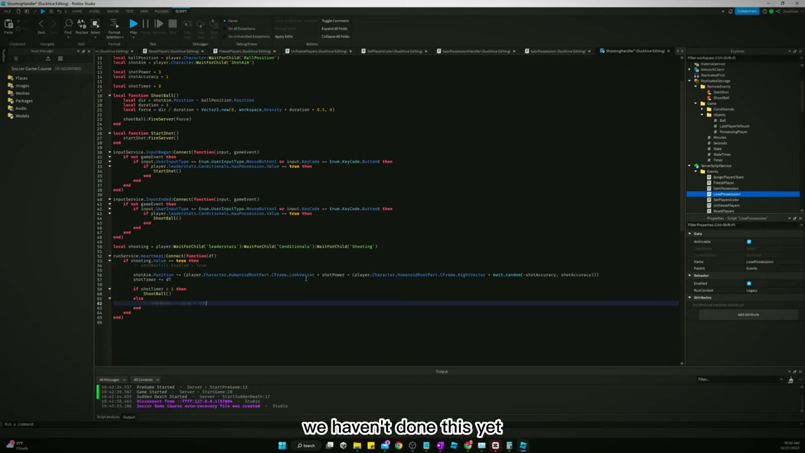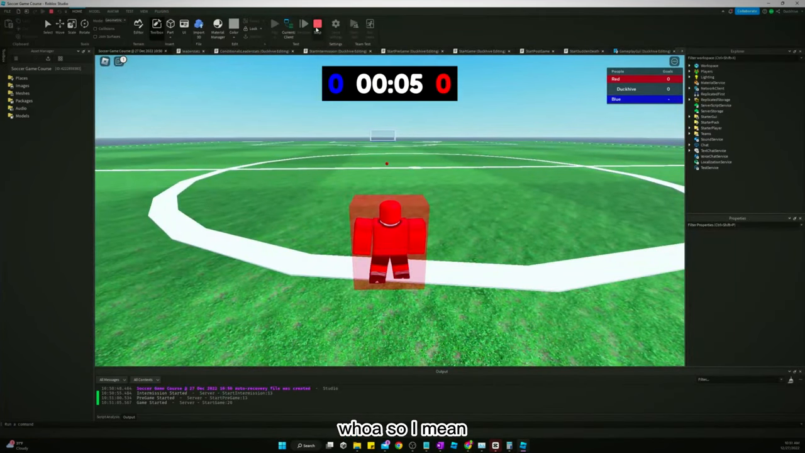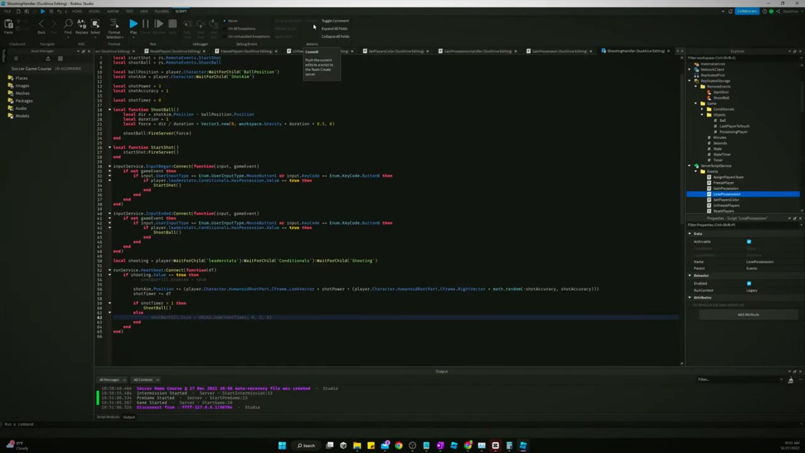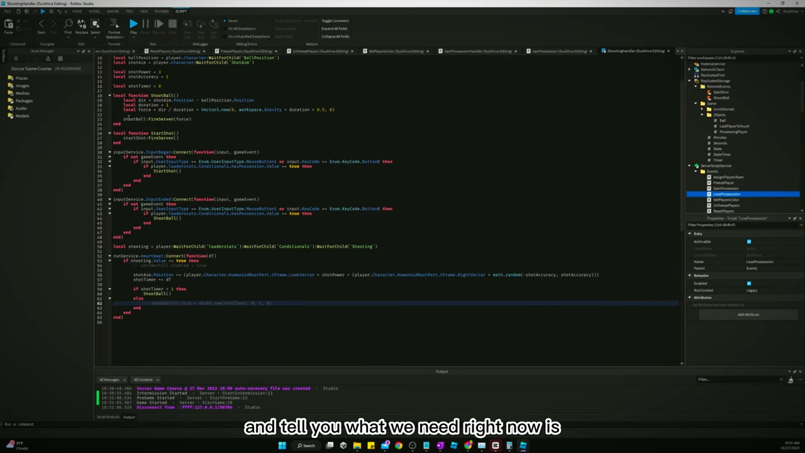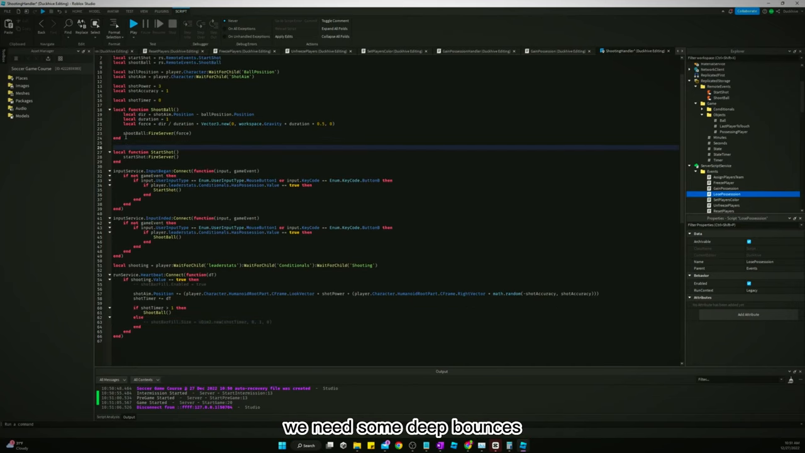Fuzz equals, we haven't done this yet, but I'm just going to go ahead and type it out. Shot timer, 0, 1, 0. Let's see what happens. Whoa. I think it worked. I can tell you what we need right now is we need some debounces.